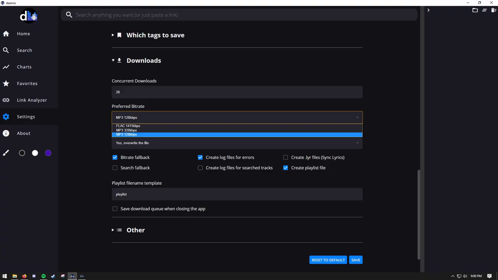Before we leave the settings and start downloading songs, I recommend that if you're going to download a bunch of songs at the same time, that you should increase the amount of concurrent downloads. The default is 3, but feel free to increase this. Currently, I like to have it set to 20 songs at one time. I have enough bandwidth to take advantage of 20 songs at one time.